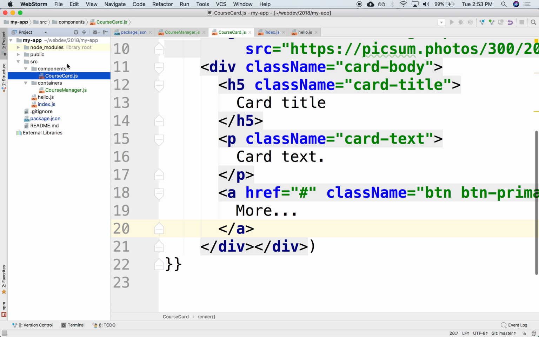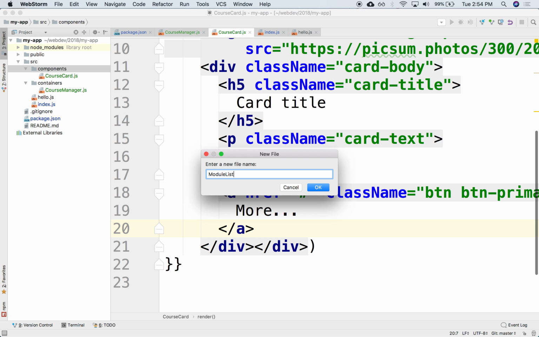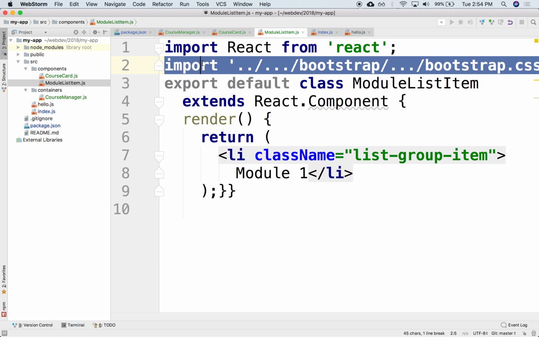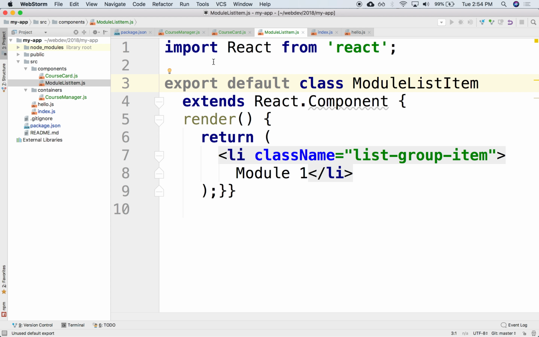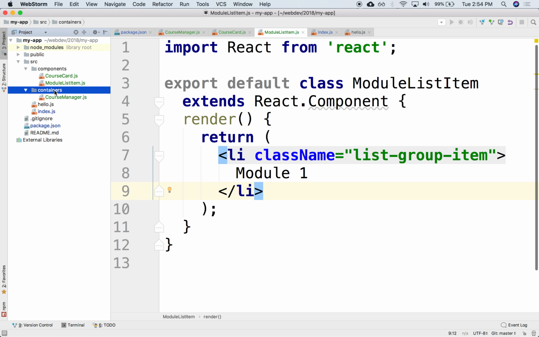Hopefully nothing broke. So a module list is made up of many module items, list items. So let's create the children first, and then we'll create the parent. So we'll create here a file called module list item, and then we'll paste in here. I don't need the Bootstrap because my parent is loading that. I don't need to load it. Module list item. It's a component, and it just has a list item. That's all it is. And oops, we can break this up. There we go. That looks a little bit easier to read. Once we have a module list item, we can embed that in a module list.